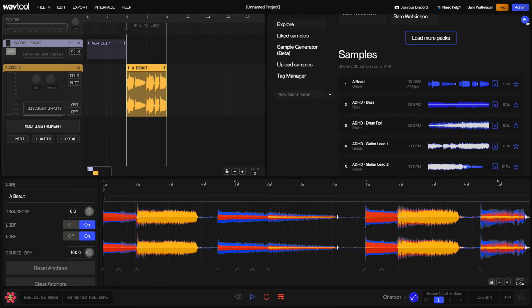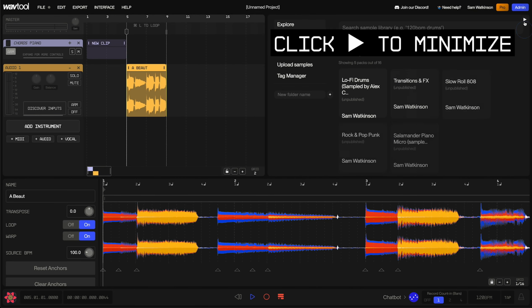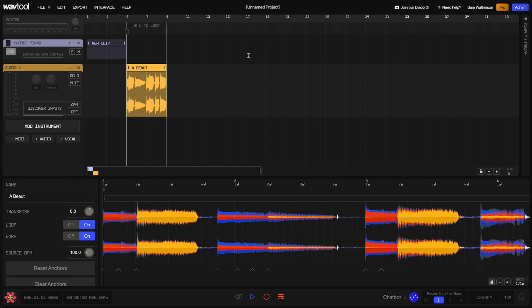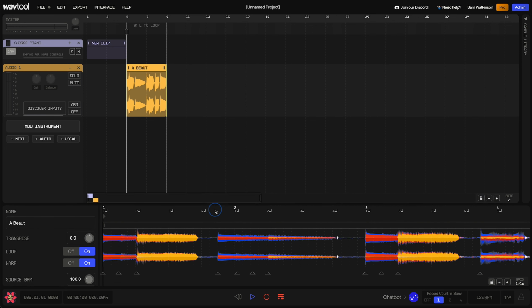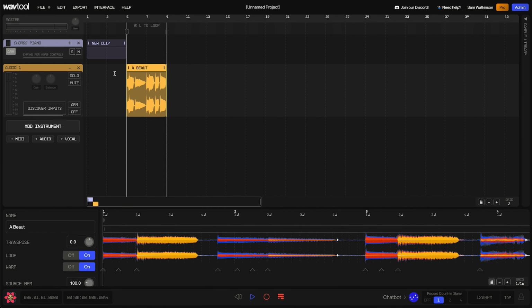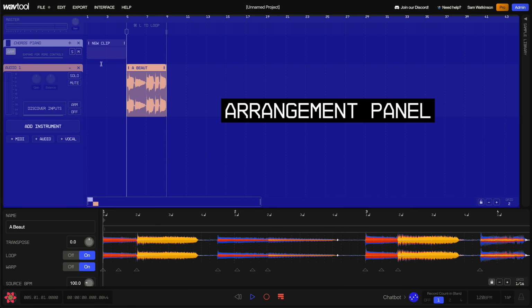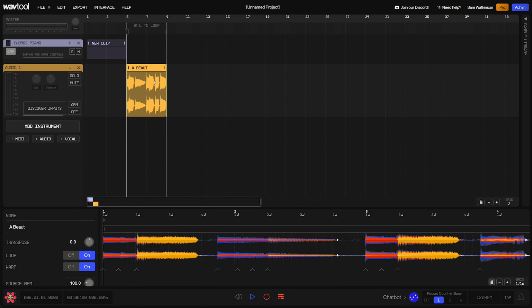In this video, we're doing a deep dive on the Arrangement panel. To start, let's clear out some of the other panels. I'm just going to minimize the sample library by clicking on this little button up here, and we can shrink this bottom panel down a little bit to give us more room to look at the Arrangement panel. The main things I want to show you are the ways that you can interact with clips and the ways that you can interact with tracks.